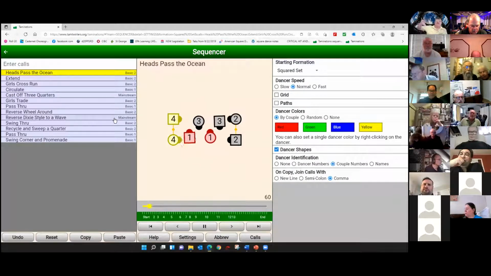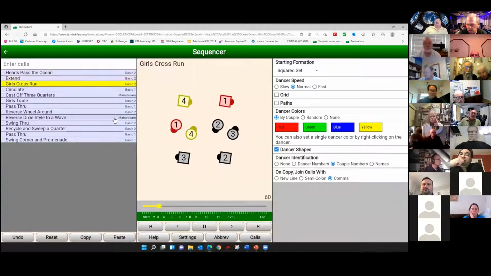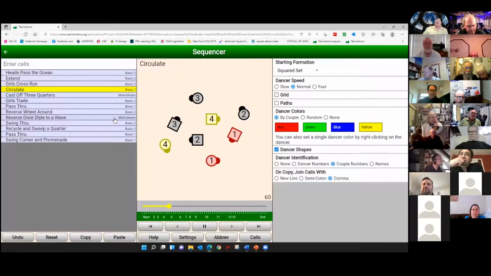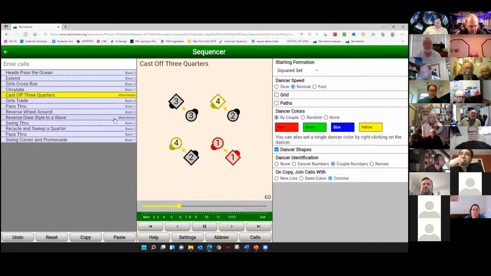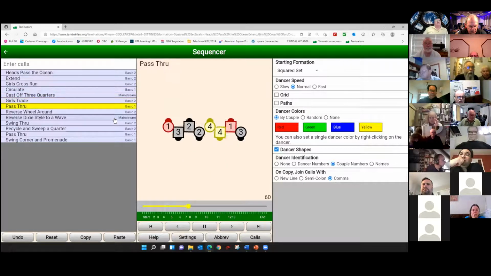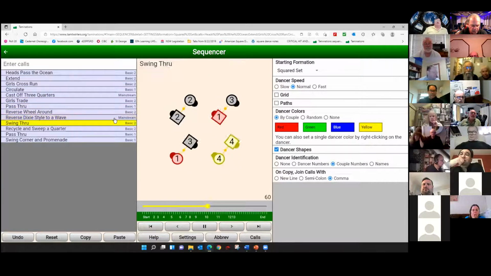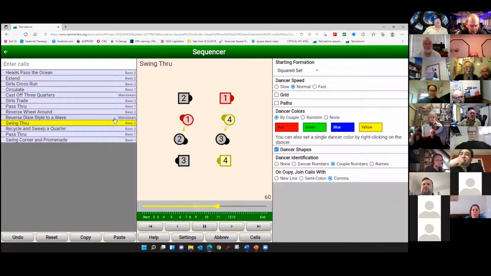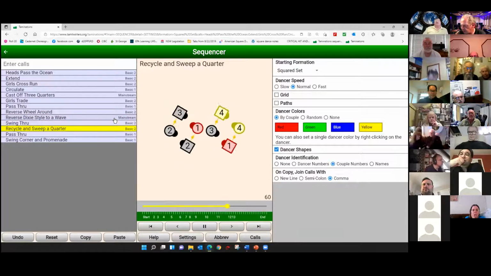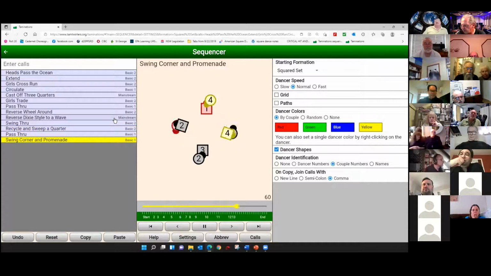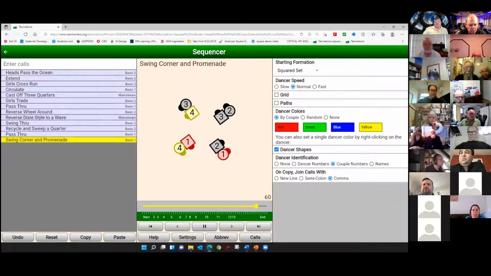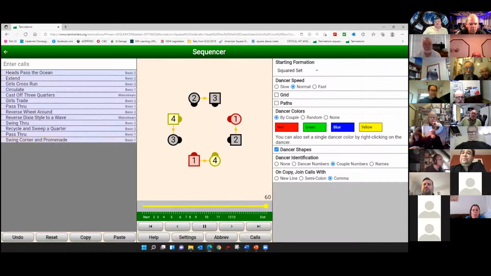Okay, so you want to have something that's got that reverse turning action, like a partner trade into a reverse flutter wheel, same kind of thing, or a reverse wheel around, which I think is what we do here. Cast off three-quarters, and I've got the girls trading, forward, pass through, reverse wheel around into a reverse Dixie style with the ladies leading this time. Right into the swing through, recycle, sweep a quarter more, pass through, pretty much the same kind of concept. And swing your corner and promenade. And you can do it coming off a slide through, you can do it coming off of all sorts of different things.